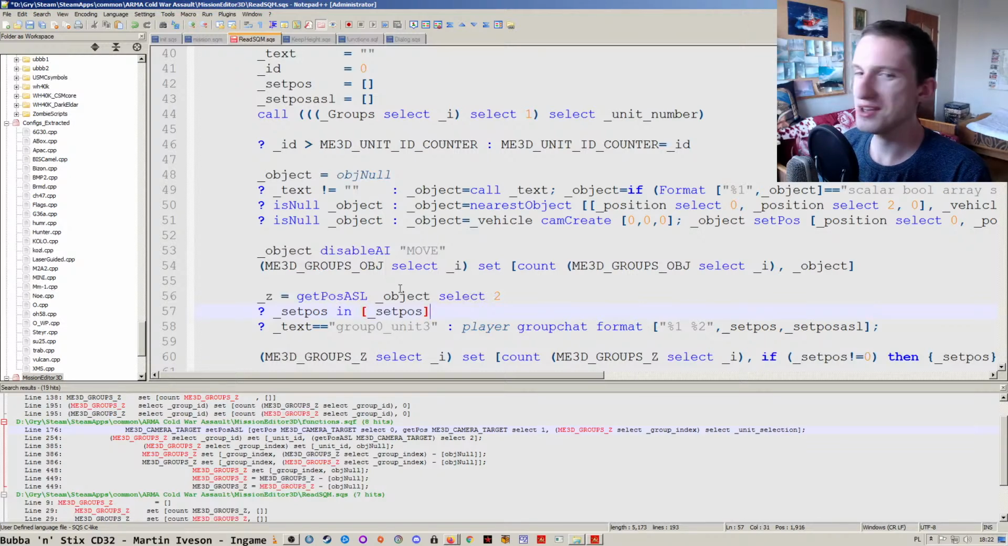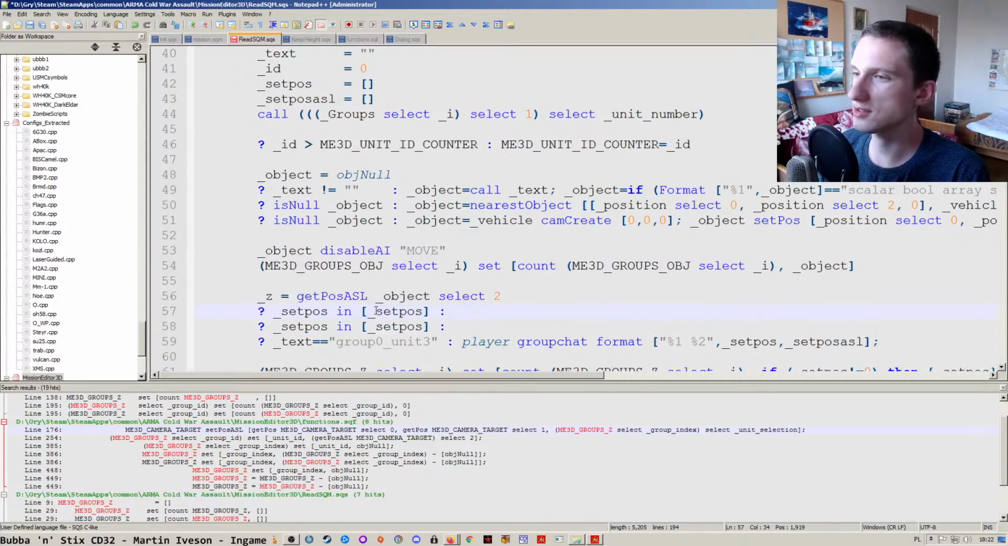Wait, I forgot how this works. Try pausing and rewinding? Yeah. I don't think so. So if set, this checks for scalar, okay.